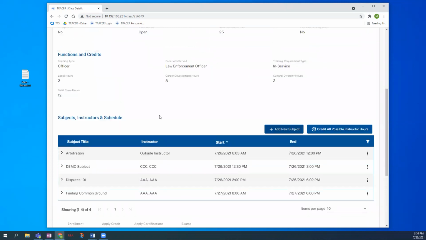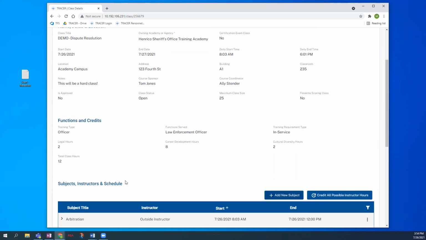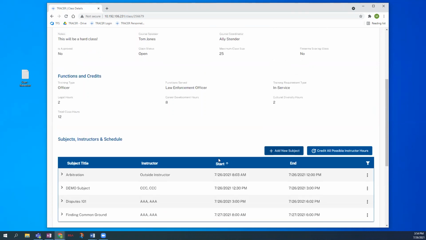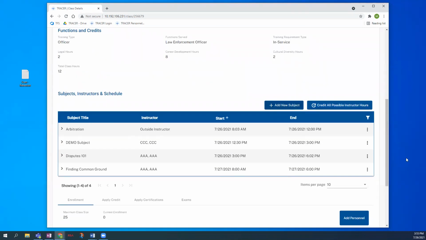All right, so now we have everything on the details page filled out. When we created the page, we did our name, dates, and location, and our functions and credits. After the page is created, we came in and we filled our subjects, instructors, and schedule in. I can note that these are all editable and already saved too. So as you come in, you don't have to build a class in one session. You can create the class, and then next time come in and fill subjects in. You can build this over time if that's the way that you want to do it, if it's a class that's far out in the future. But this is the way that you do that.